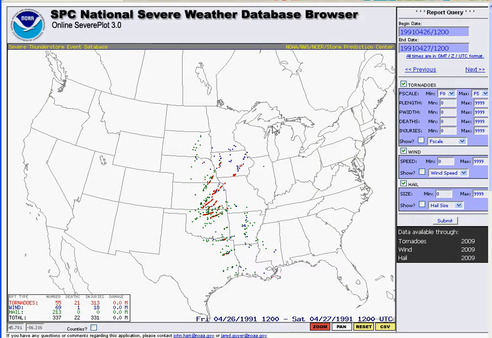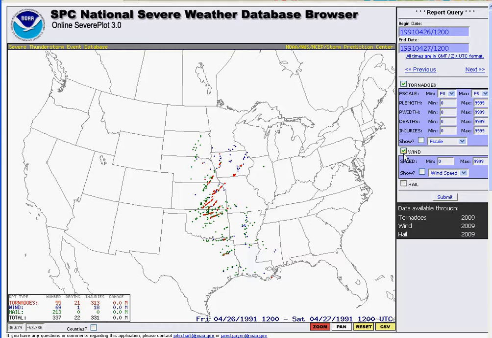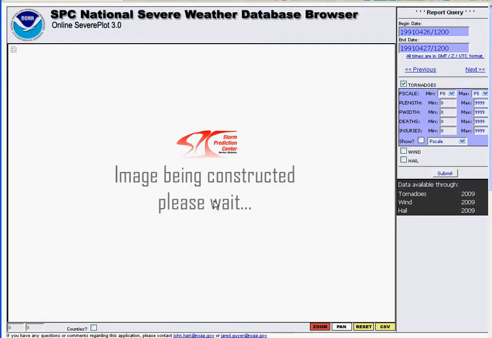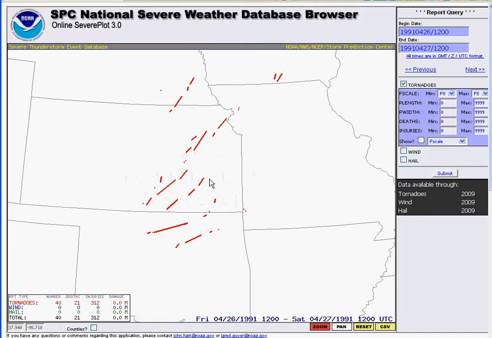And when you open it up, it usually picks an interesting date and time. Here we have tornadoes, winds, significant wind events, and hail all included in the data set for this particular date. If I wanted to just focus in on tornadoes, for example, I can just unselect those and then submit again. The other thing I can do is zero in on the data with this zoom.